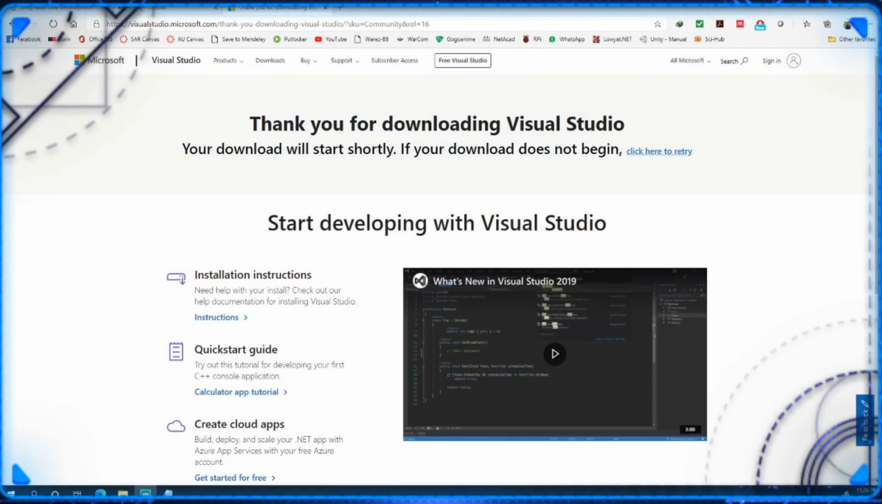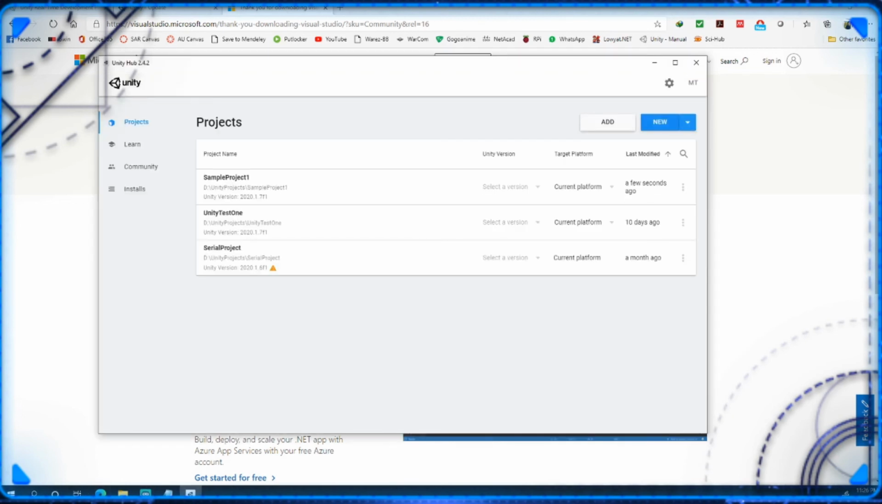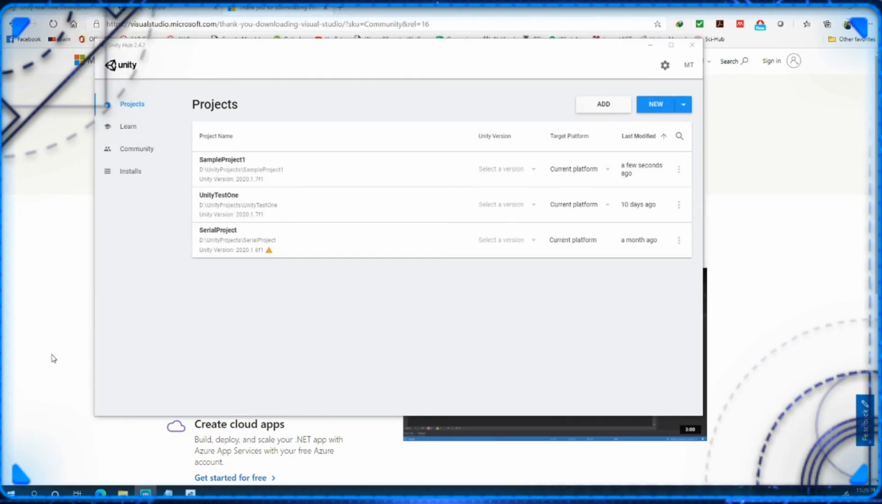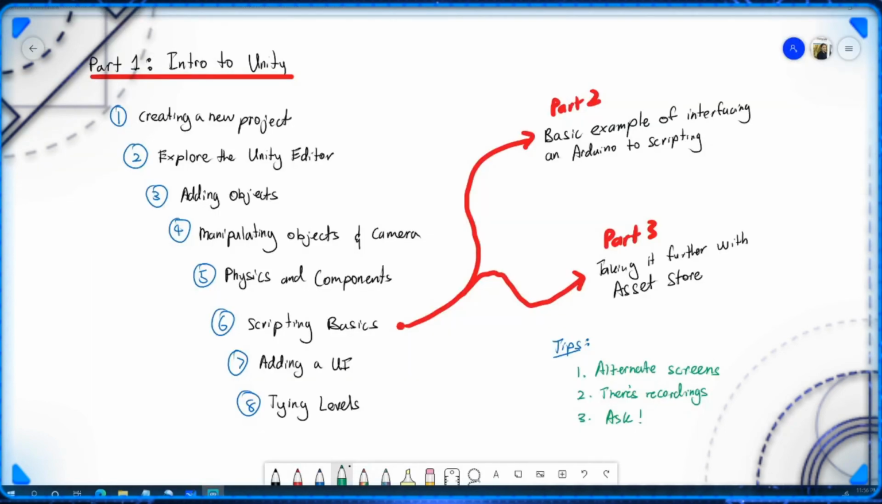When you do that, you can see that your Unity Hub is at the bottom of your taskbar there. You will see your project logged over here. Now at this point, this is all you need to do in order to set up your environment for our workshop. Now a couple of things before we end.